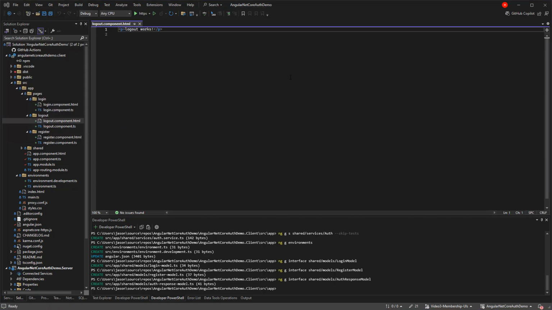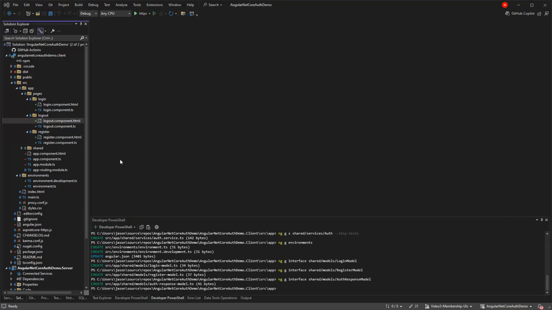And the UI for this component also is very simple. We'll just add a logging out message. That message should not even display really. We're not waiting for an asynchronous call. We're just clearing out local storage.